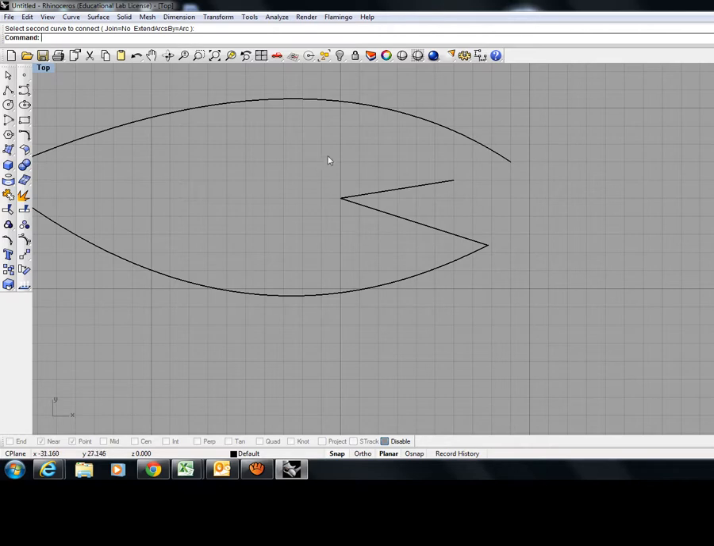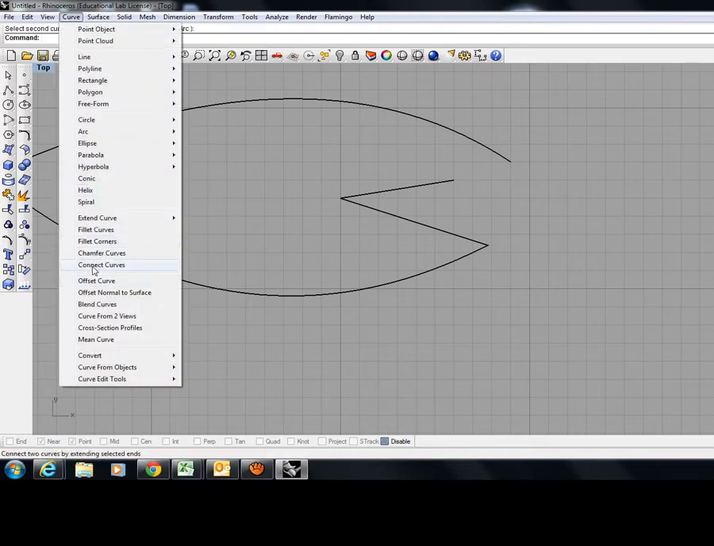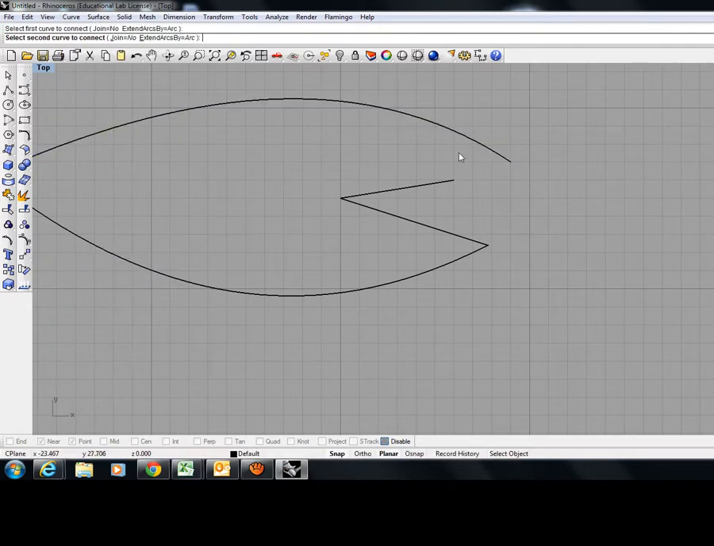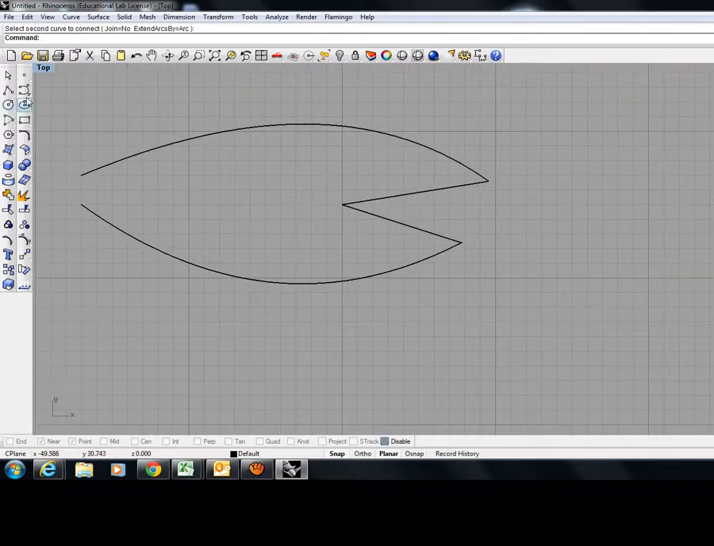This is how it connects the different curves. We're going to see different tools. And I'm going to connect the top part. Again, I'm going to connect curves. Click the first curve and the second, and it will connect this one. Okay?